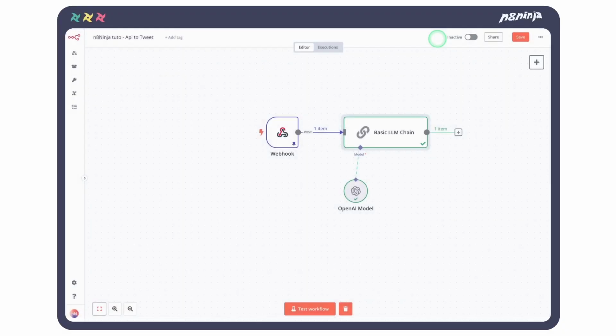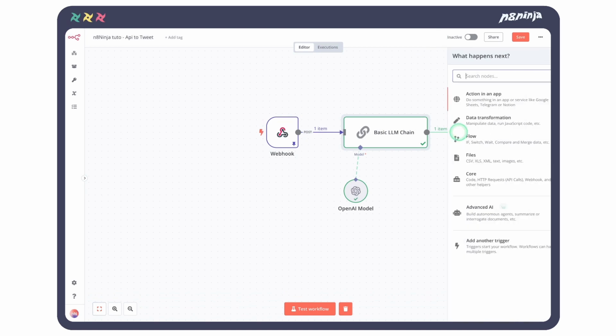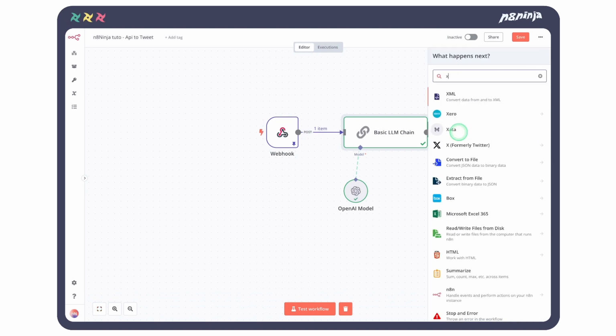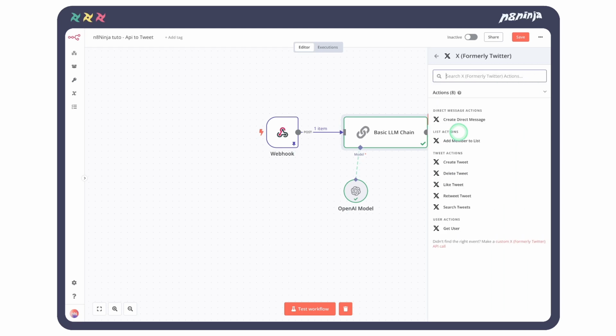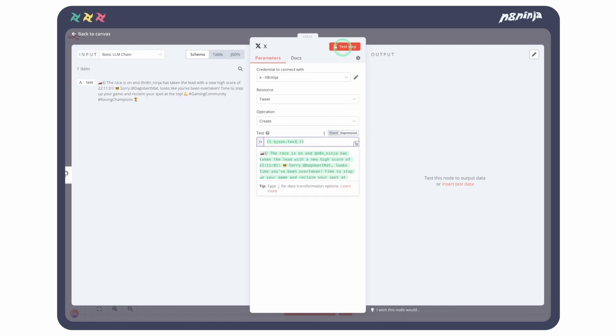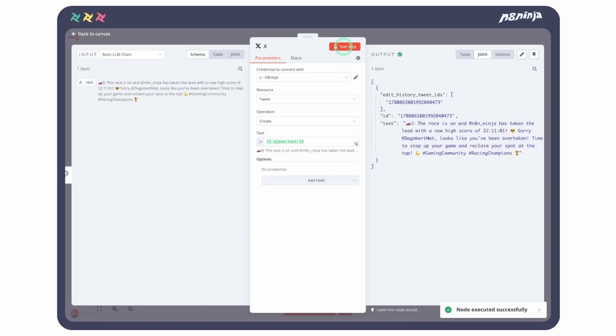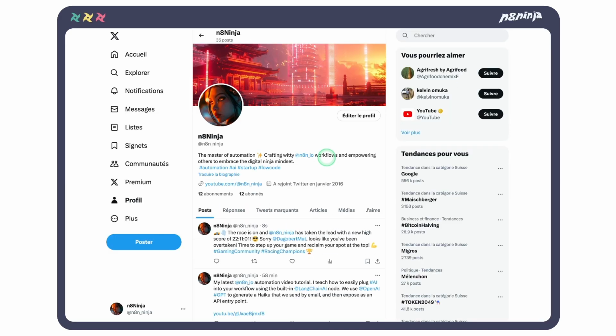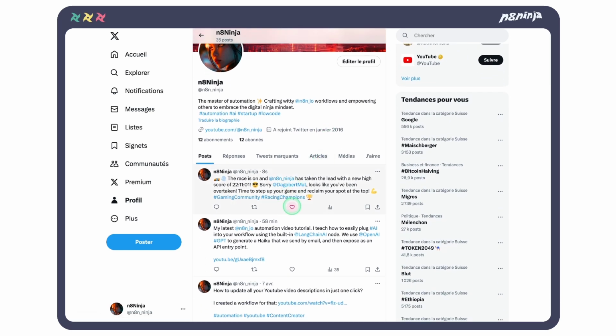We are now ready for the final step, posting our message on X. Nothing is easier than this. We just have to add the X node to our workflow with the action to create a tweet. In the node, we drag and drop our message into our text field, and that is it. Let's run and check. Here we go. Our message has been posted on X, and the two players have been tagged.